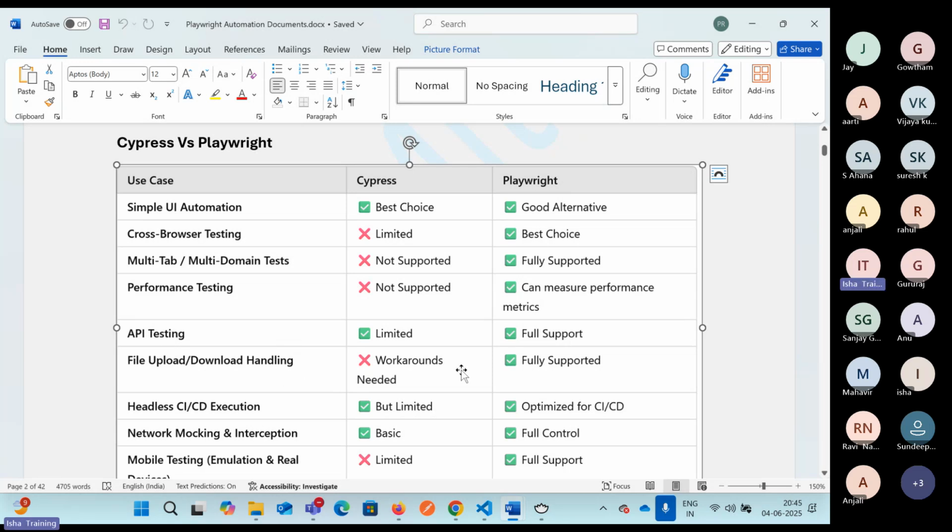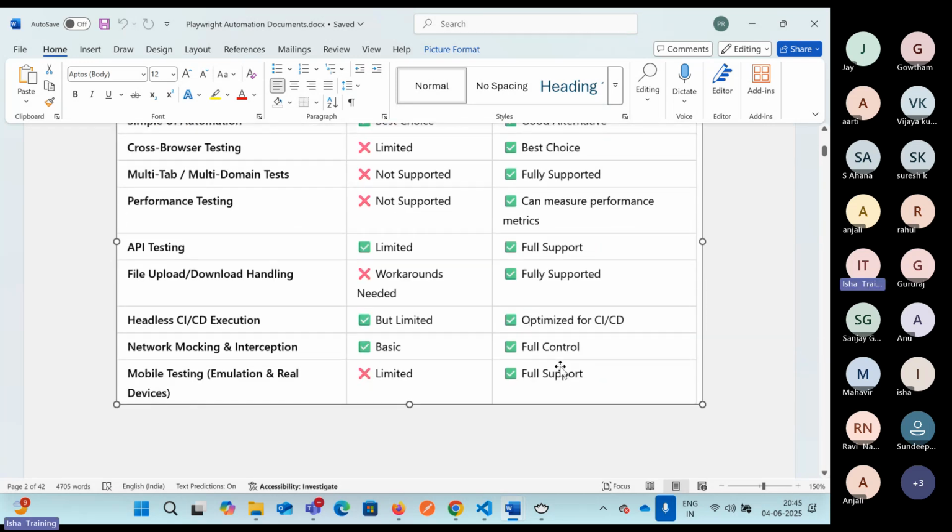File uploads and downloads are also fully supported by Playwright. Now, when we go for test automation, the major things come into handling CI/CD pipelines plus headless running of a test case. Headless means when you execute the test case, you will not see the browser open, but internally it will perform the action and the test automation.